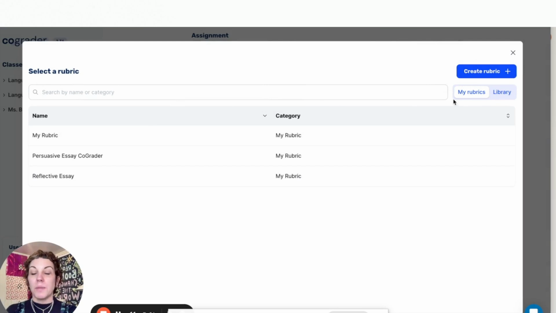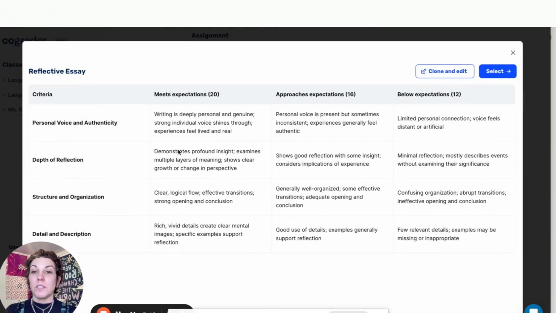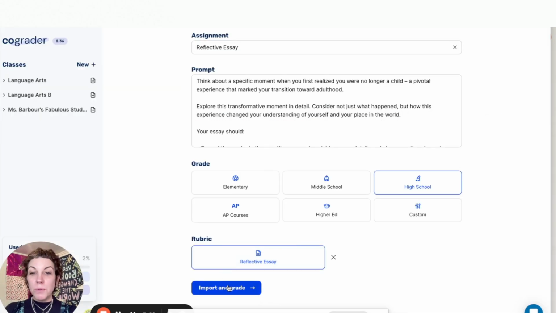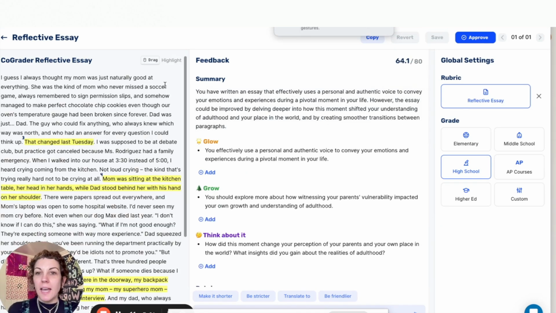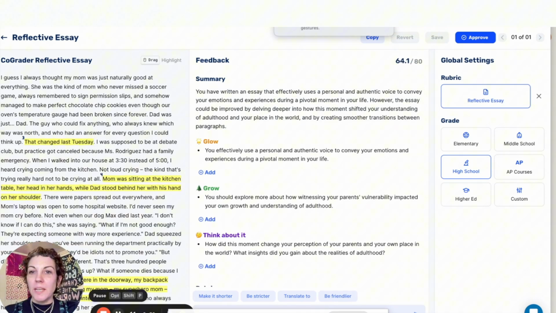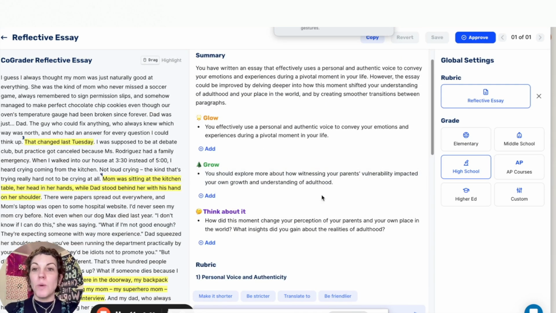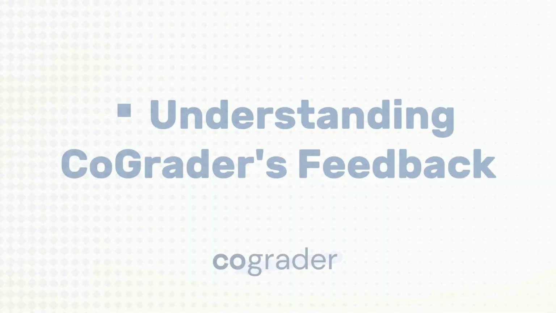You can see that tab up here. So this is the rubric that I want to use. I want to make sure that it looks exactly the way I remembered it, and it looks great, so let's select it. Now I'm going to import the assignments and grade. And when I see that this is ready to be reviewed, I go ahead and click, and let's take a look at the summary. So this student ended up writing about when he realized that his parents, specifically his mom, is not perfect, and the realizations that uncovered for him.